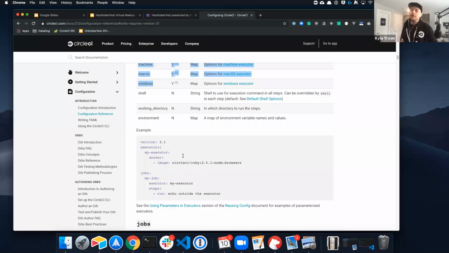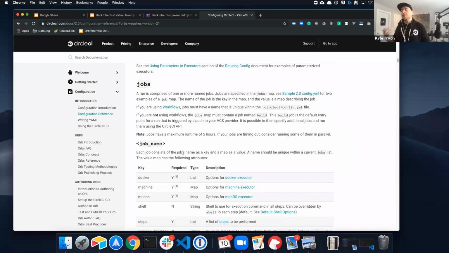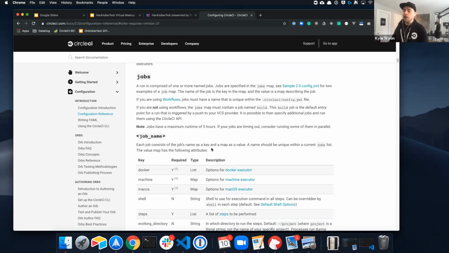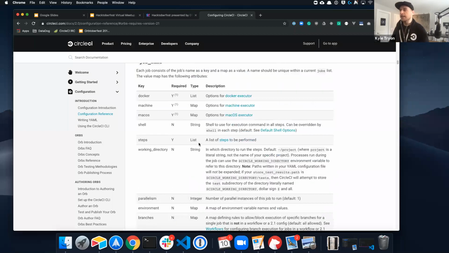And jobs is how you marry the two together. You have commands, you have executors, but now you need to define, okay, I want to run these commands, I want to run them in this executor, and I want to run them when and how. That's going to be done through your jobs and then workflows, which we'll go over again in just a moment.